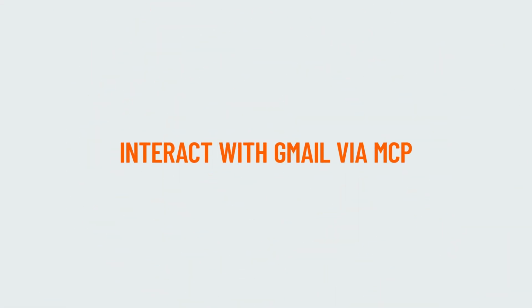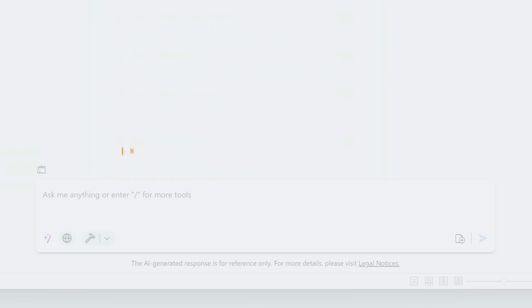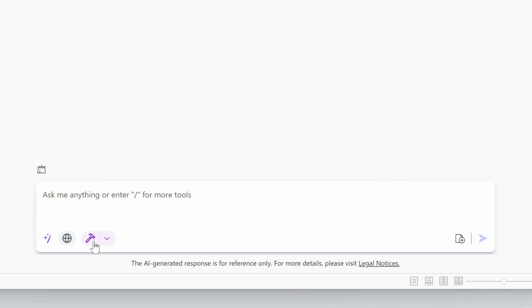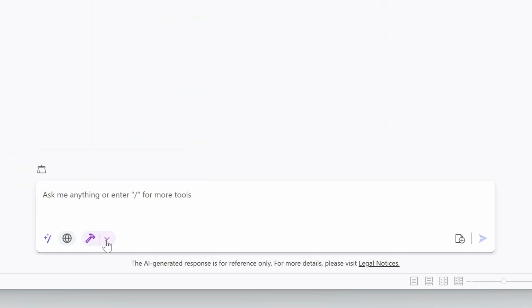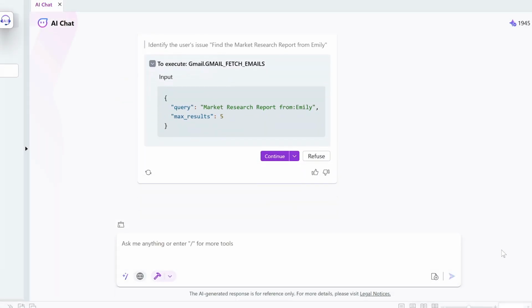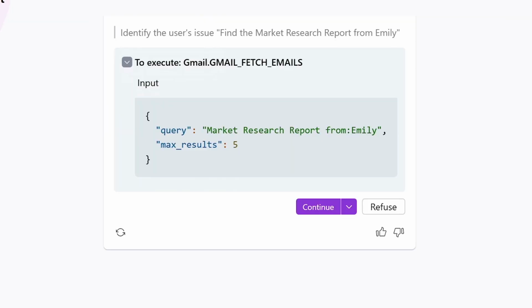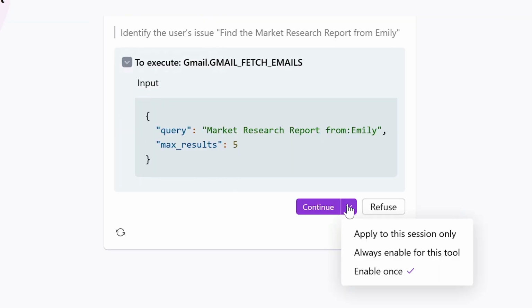Now, let's see what this MCP integration can do. In AI Chat, click the MCP Host tool and enable Gmail. Ask your question. As a safety, AI Assistant will show you what it's about to execute. You can continue or refuse. Click the arrow by Continue to always allow this action if you'd like.